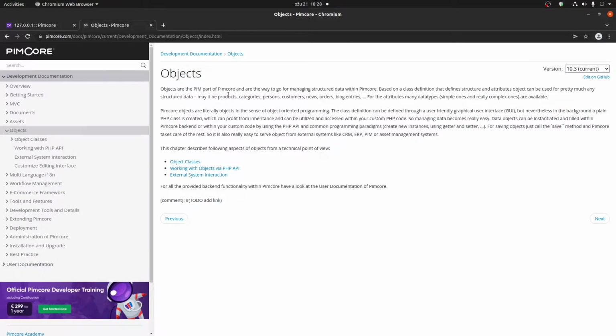Objects are the PIM part of Pimcore, and they are the way to go for managing structured data within Pimcore. They can be used for pretty much any structured data, may it be products, categories, persons, customers, news, orders, blog entries, etc. For the attributes, many data types, simple ones and really complex ones are available. Pimcore objects are literally objects in a sense of object-oriented programming. So the class definition can be defined through a user-friendly graphical user interface, but nevertheless, in the background, a plain PHP class is created. What does this mean?